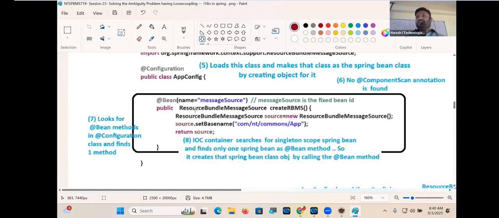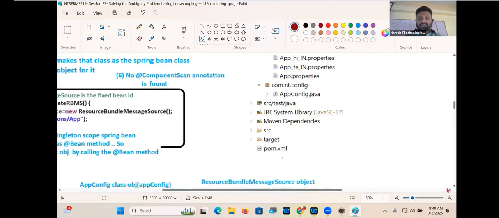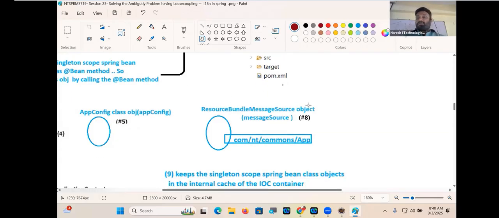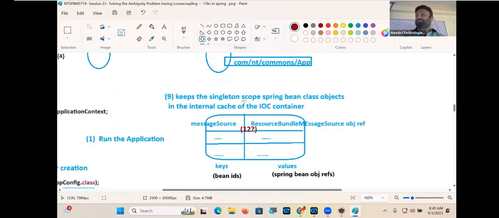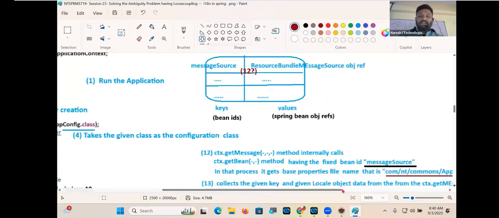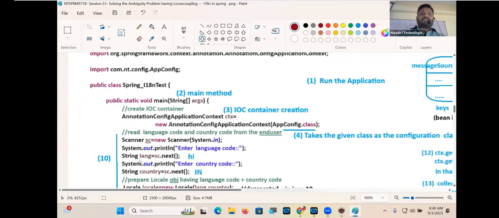In that one, the name and location of the base property file is there, guys. That's good. ResourceBundleMessageSource, name and location of base property. Number 9, keep this object in the internal cache of the IOC container. messageSource is the bean ID and the ResourceBundleMessageSource is the object. Number 10. What is number 10, guys?